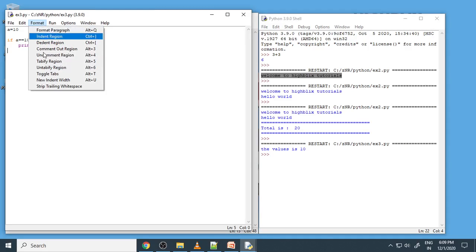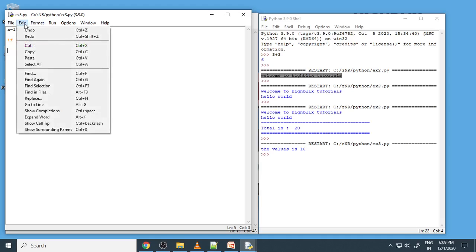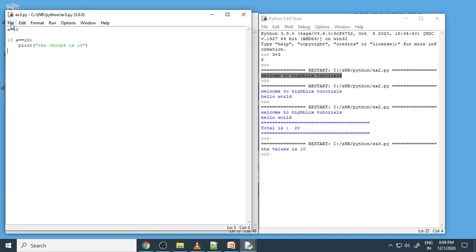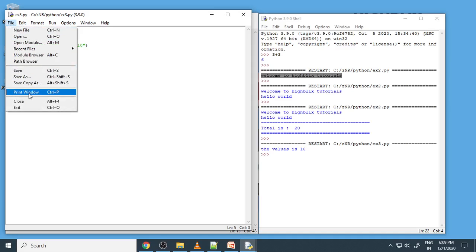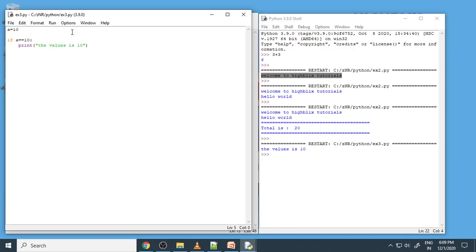We also have format options; we'll go into detail on each one in the next video. Then there are edit options: cut, copy, paste, find, replace, all these things. The File menu lets you open the file and save the file. All this is there. And then there is the option to execute the run command to run the file. And there are more options. So I hope you understand the concept of IDLE, an integrated development environment to write Python programs.